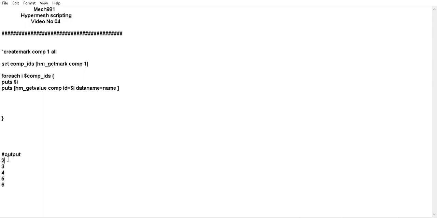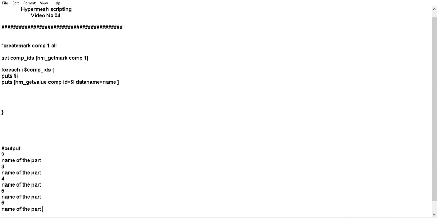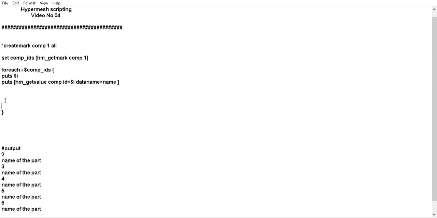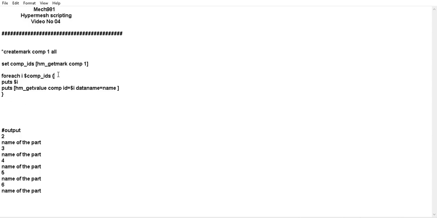So after that you will get an output like this: the component ID, and after that the name of the part. Then once again this loop will execute, then the second ID, then it will give the name of the part, then the next ID and the name of the part, and so on. It will give the output in this format. So don't forget to put the curly bracket, and complete the curly bracket.